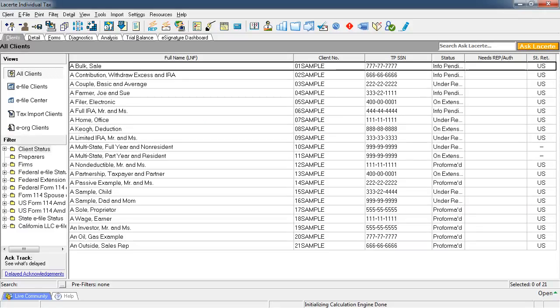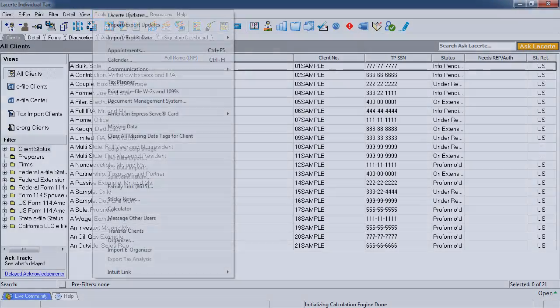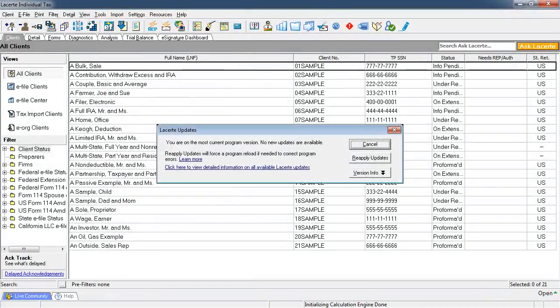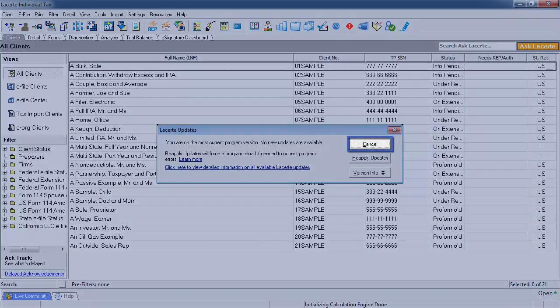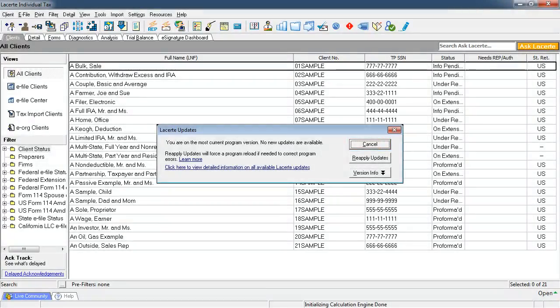To update the program manually, go to Tools, Lacerte Updates. A communication window opens, and then you'll see this message. My program is up to date, so I get this message, but if the program was not on the latest version, you'll see the same window, but the Update button would be available. Selecting Update will update the program. If you're in a network environment, no others will need to exit the program. The other computers will update Lacerte when Lacerte is open the next time on those other computers.